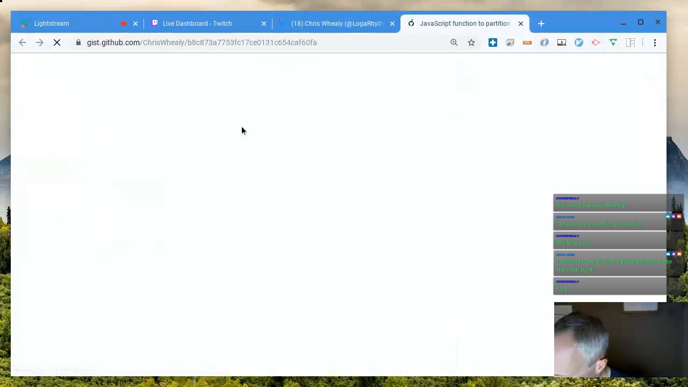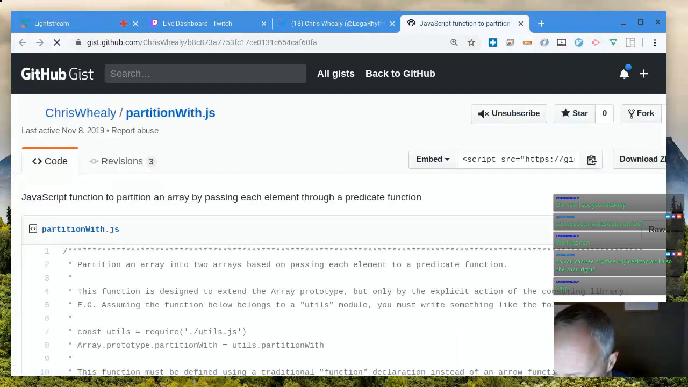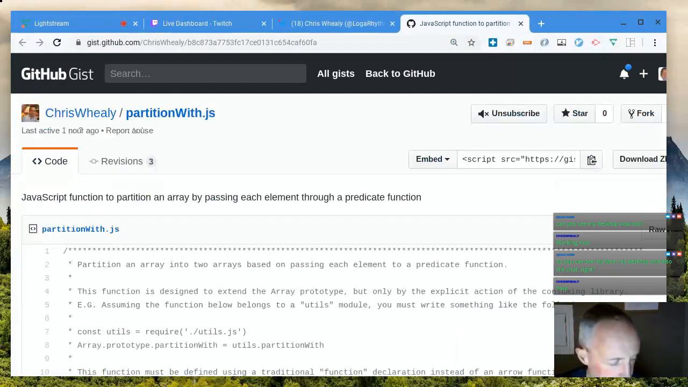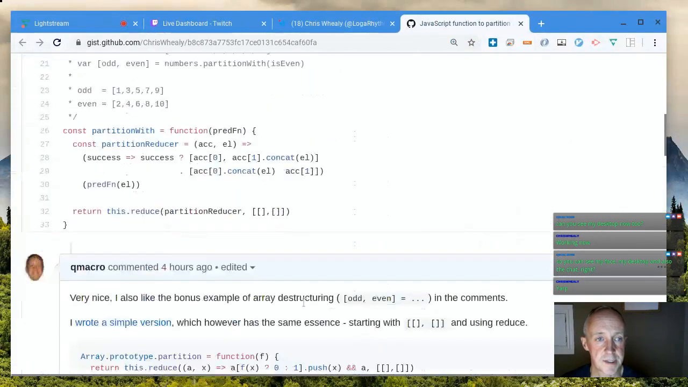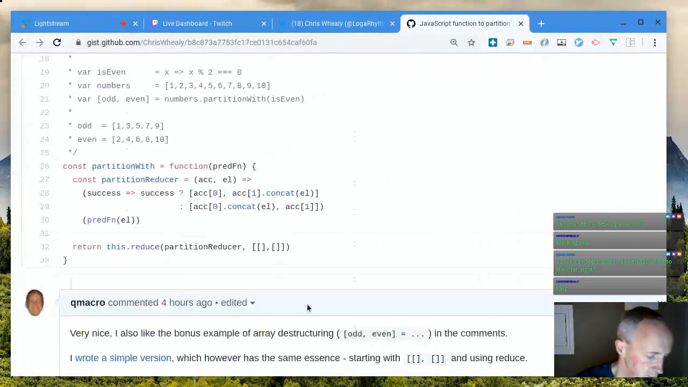I can go to the chat. There we go. Perfect. I can see the chat on my phone. I'll open up the chat, and we can have a look together at Chris's code here. I'll pour the beer while we're having a look at this code.